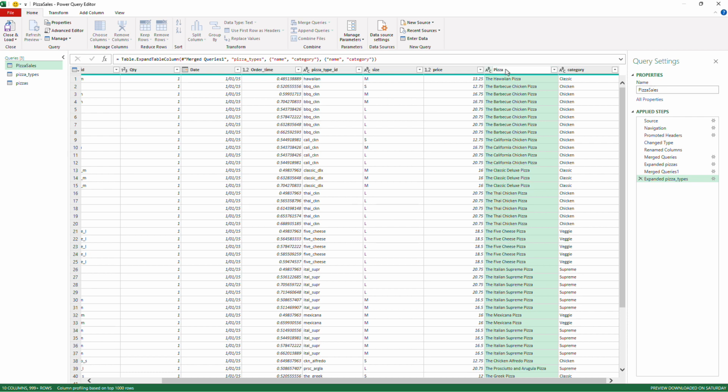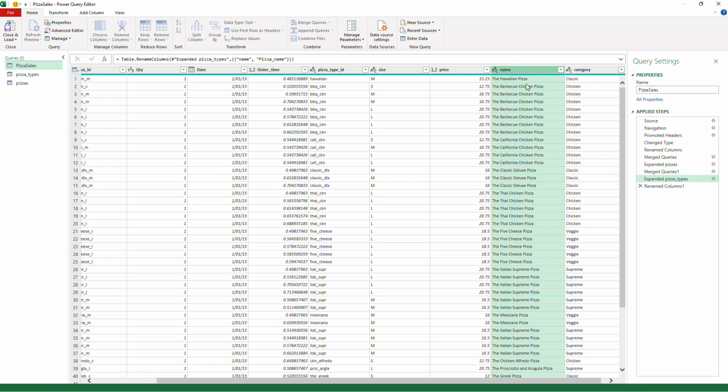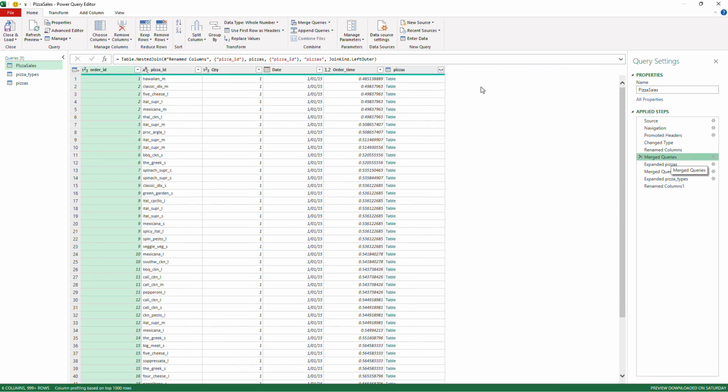Also, I will assign a new name to the column header and call it pizza name. On the right, we can see some new steps are added. As we were merging our tables, Power Query recorded those steps. Let's click on the merged queries.